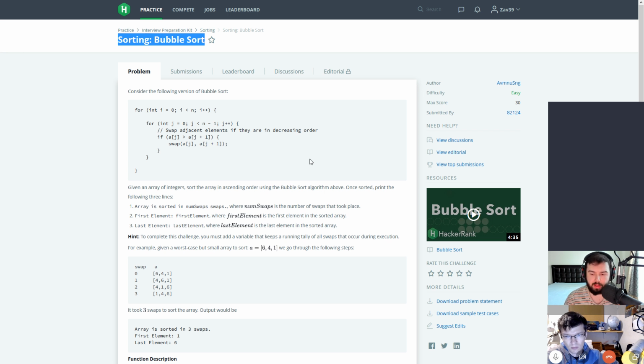Then we will determine the complexity of our algorithm. After that, we will write the code, test it, and that's all.